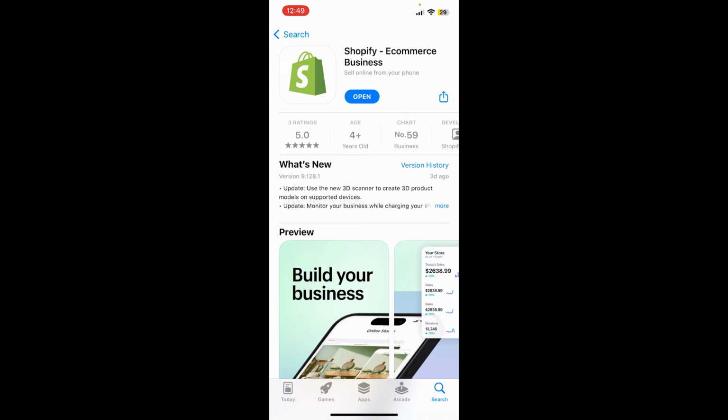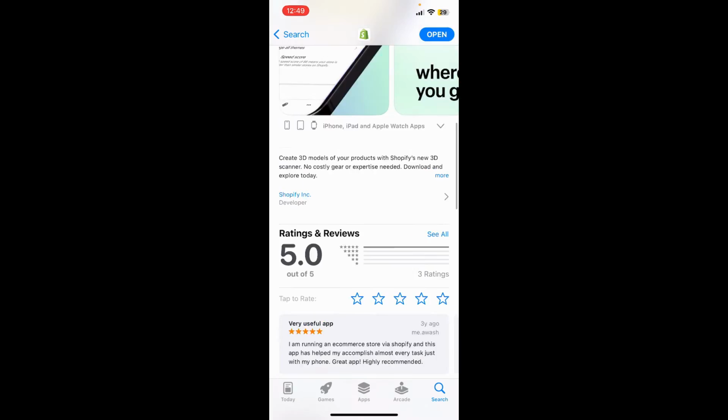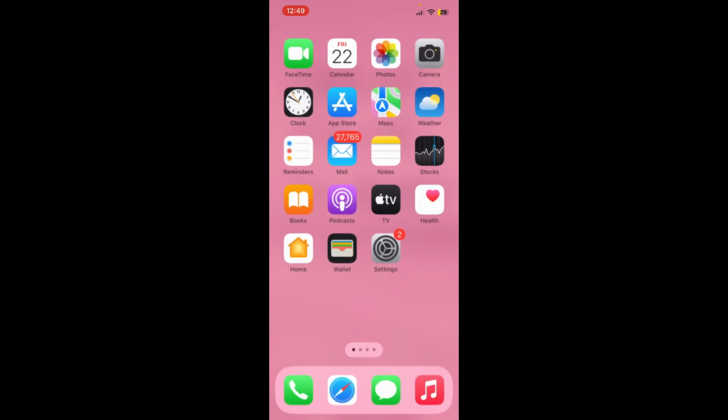updates for your iPhone. The application update comes up with bug fixes and performance improvements, so make sure to update your application now and then just to make sure that it has all of the updates it needs in order to function properly. That is how you can easily update your Shopify application on your iPhone.